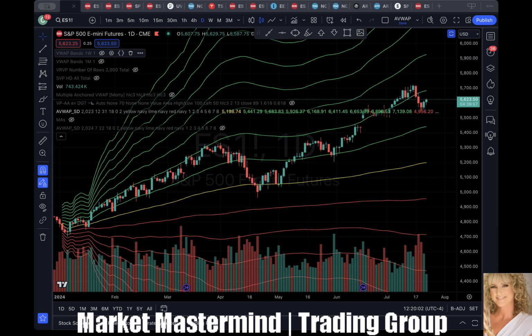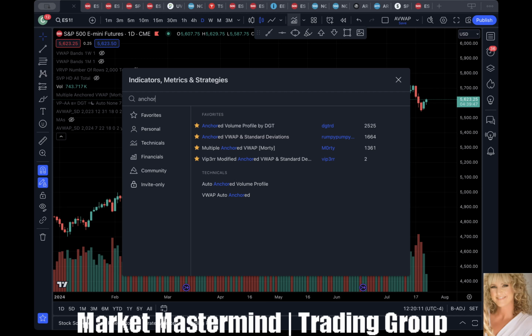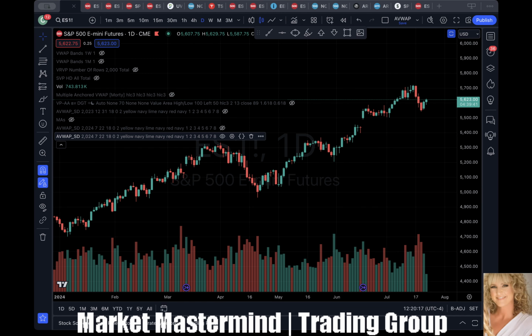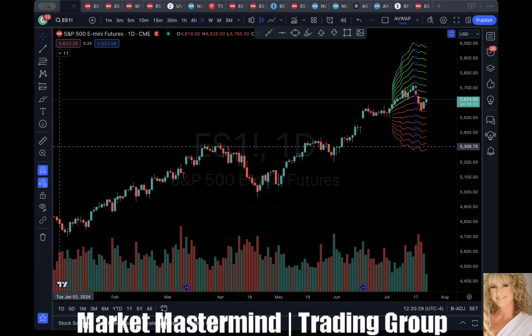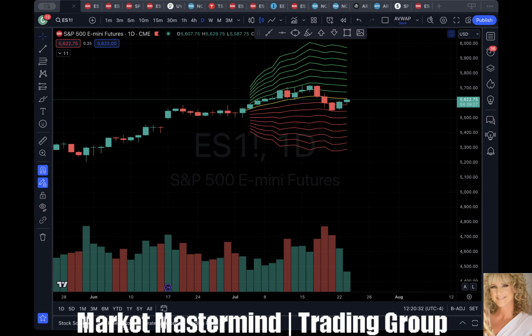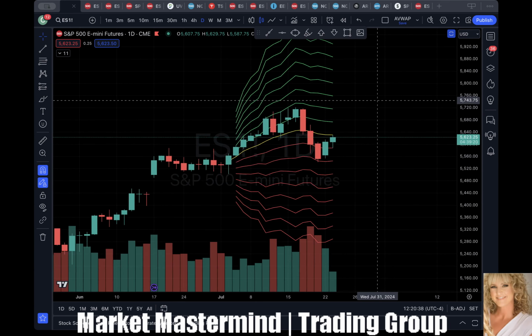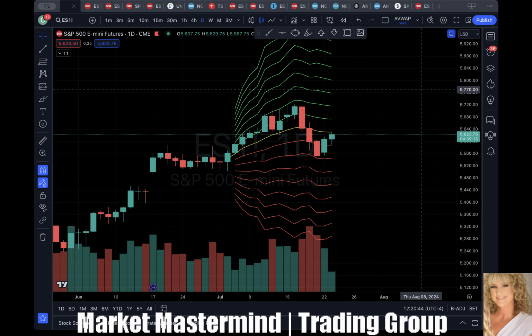Now, the next one that we can do is a monthly. And that would be June 30th at 1800 hours. So now here's our July anchored VWAP. And you can see we've got 2 standard deviations above and below anchored VWAP as our trading channels.